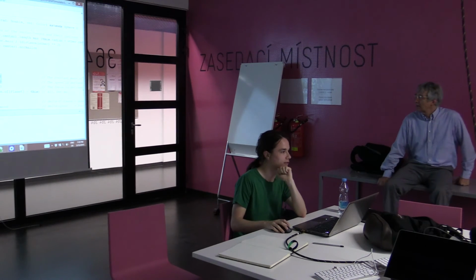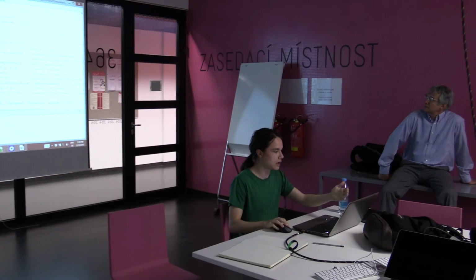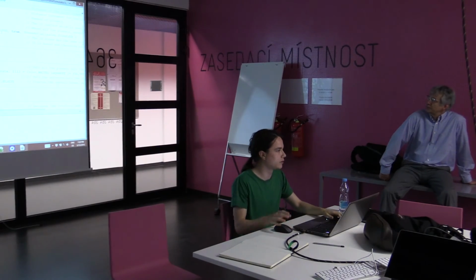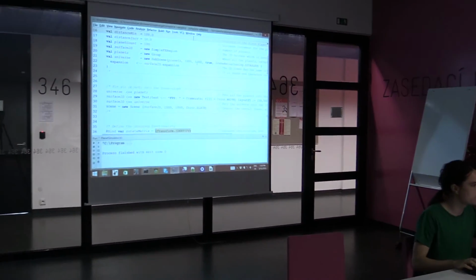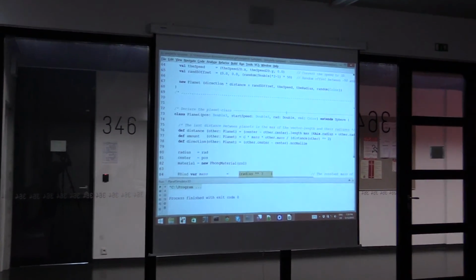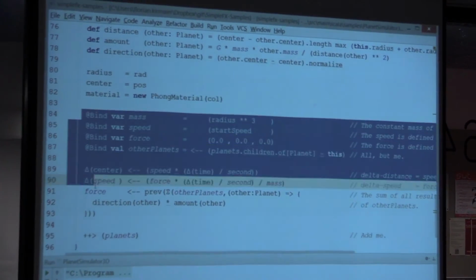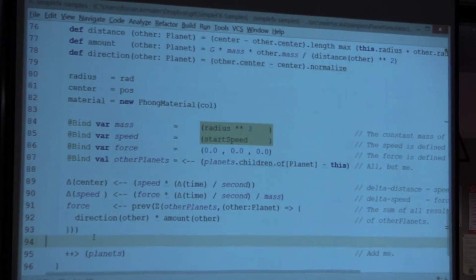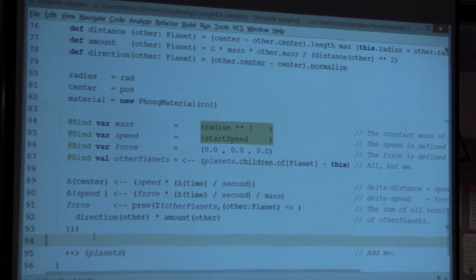Let's go back to the deltas. This is the whole class. It's 100 lines. It has also this initialization and dragging and zooming and rotating functionality. This is kind of the core of the program, this part, because that's where all the magic happens, where the simulation runs. How are our planets defined? They have a mass, they have a speed, and they have a force. And for utility, we have also defined a list with all the other planets.